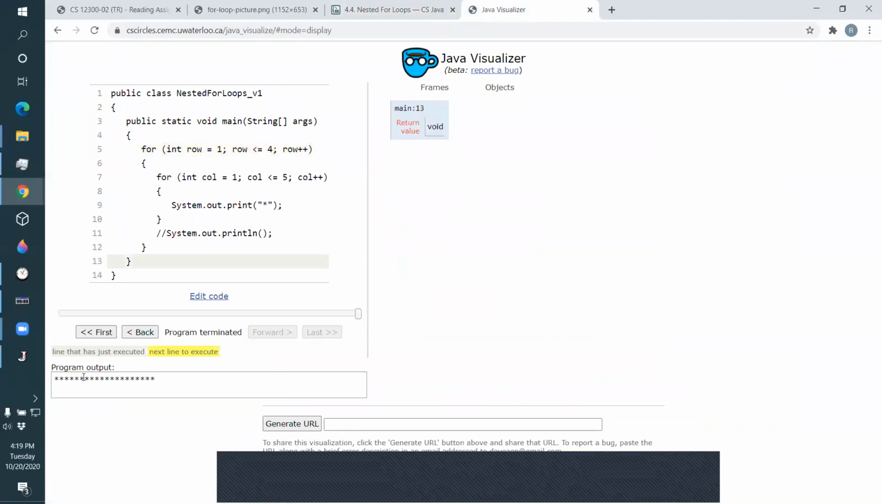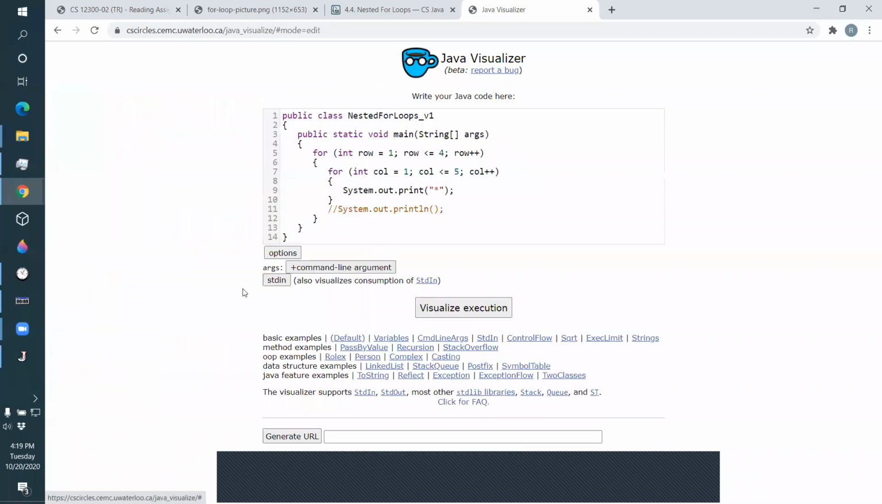See, it's 1 row of 20 stars. You can count them. Now go back and why is that? What happened? I is 1. When I is 1, you do this 5 times. So you print 5 stars. Well, actually, let's go ahead and watch it.